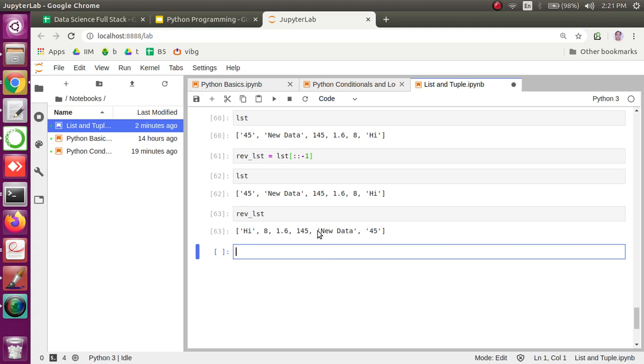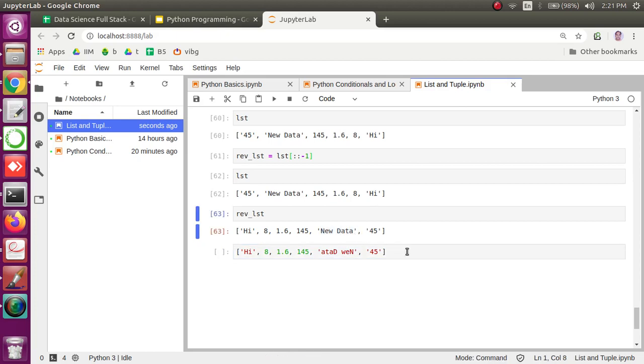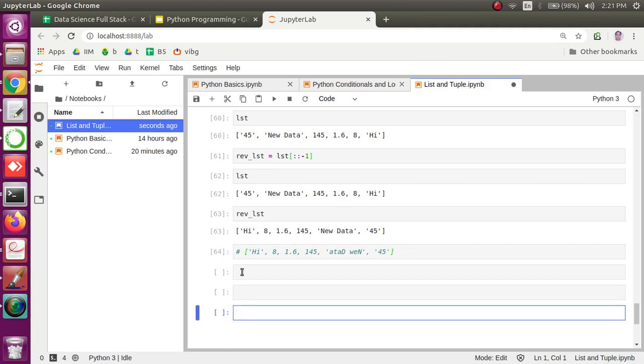Can somebody help me understand how to reverse this data inside a list? Yes, take a pause, solve this. This is an interesting exercise. Now what I am looking for is my output should look like this. Instead of new data, I am looking for ATAD space WEN capital, right? So that's how I reversed. I just want to reverse this one, right? Just pause this video and try to solve this. I'm sure you can solve.